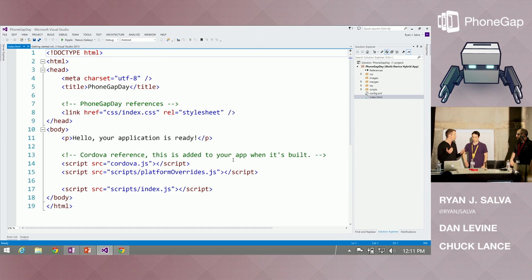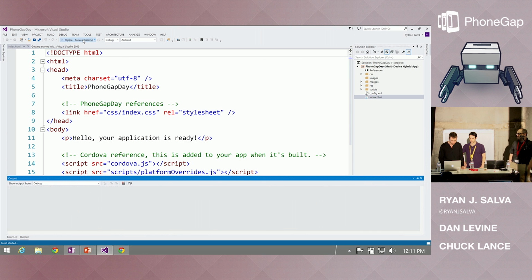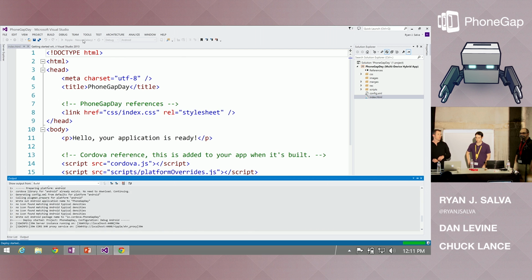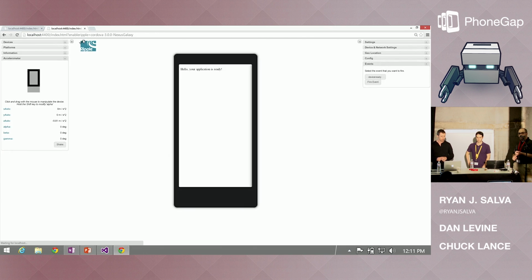Let's just do a quick build, right? In this case, I'm going to deploy to Ripple because, hey, it's fast, it's easy, it's awesome. All the kids are doing it these days. Ripple, sweet. So what we effectively do here, you can see this happening in the output window, is we chain together a series of Cordova CLI commands to make this a little easier for you to do. We create a CLI project underneath the covers. We then, if there are any plugins installed, we add those at the same time.